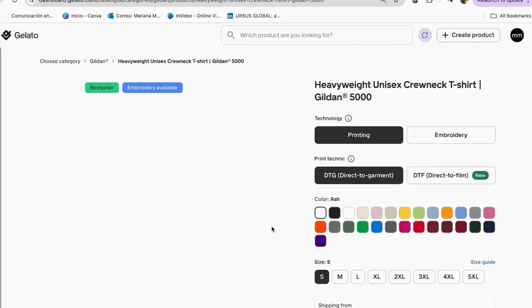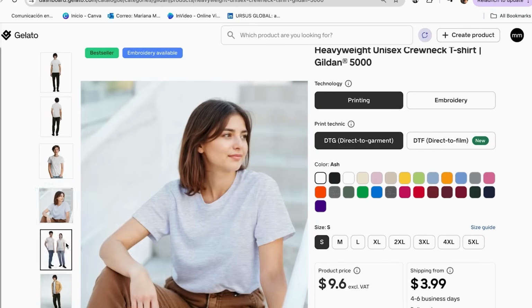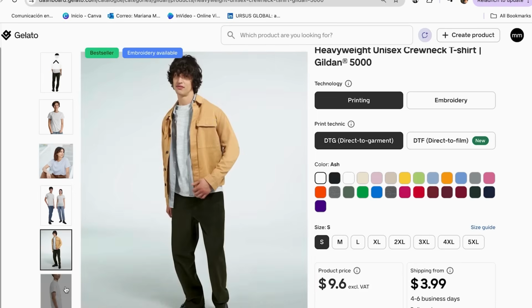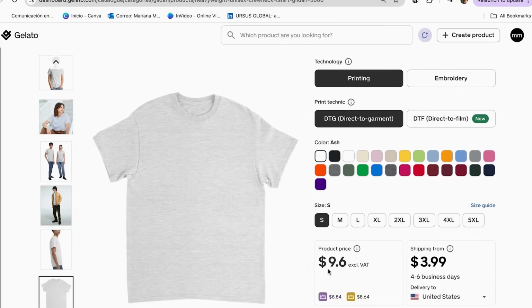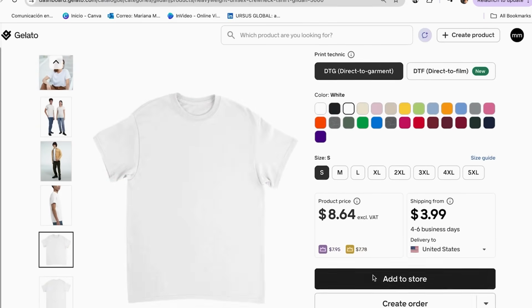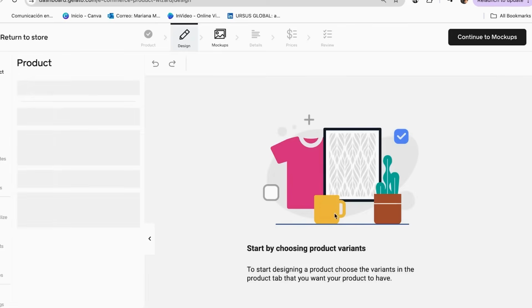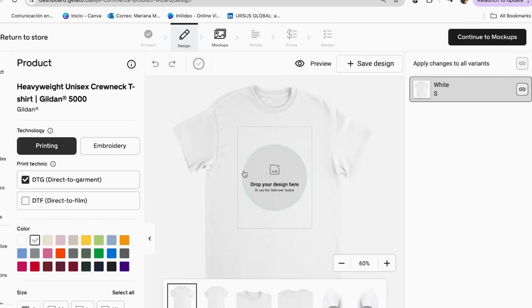Take some time to pick the perfect style. You might go for a classic crew neck, a slim fit, or a unisex style that will appeal to the widest audience. This choice will influence how your design looks on the shirt, so choose carefully. Once you've decided on a style, click Add to Stores. This action will make your product available in your store, so you can start adding your custom design.